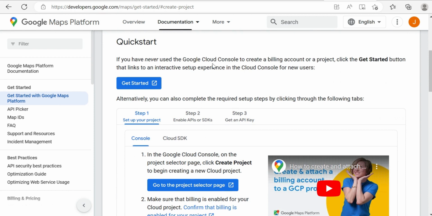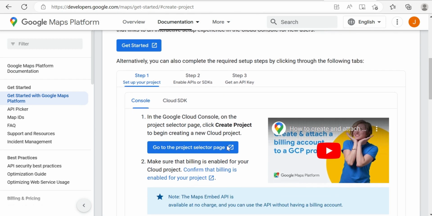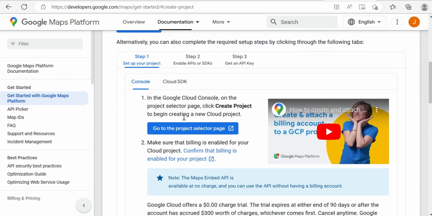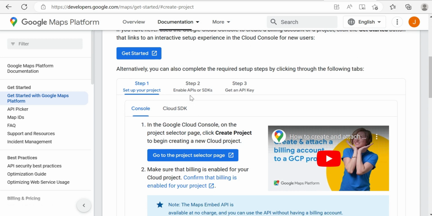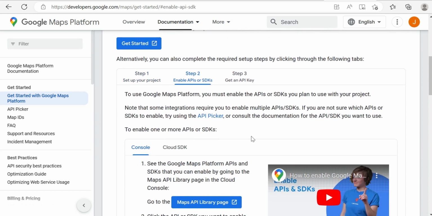Like we say, if you've never used Google Cloud Console to create a project, usually we go through projects for different services. Maybe you're interacting with BigQuery, maybe data lakes, or maybe you're interacting with Google Maps. You would traditionally set up a project to do that, so you can click the Get Started button. Or we can just go through these steps. So you can use the project selector. If you've worked through Google before, you may not have to go through all these steps, but I would just systematically work through here.